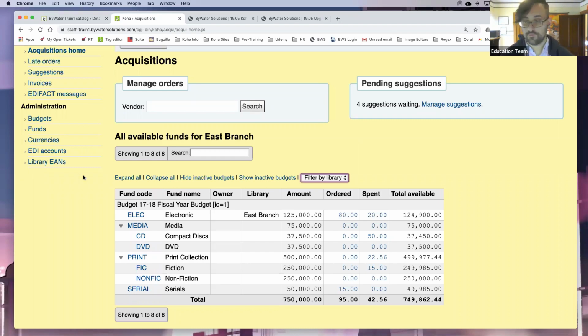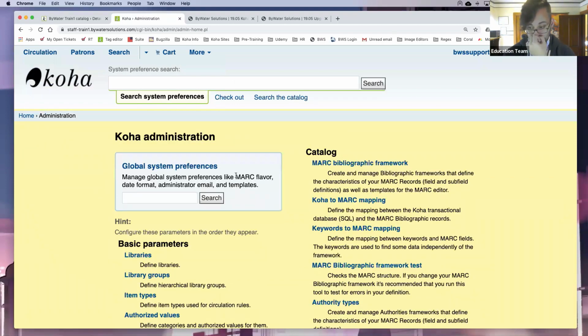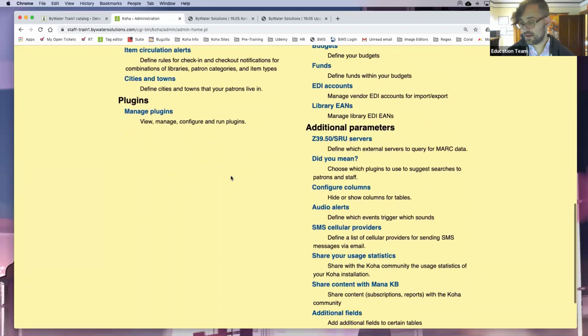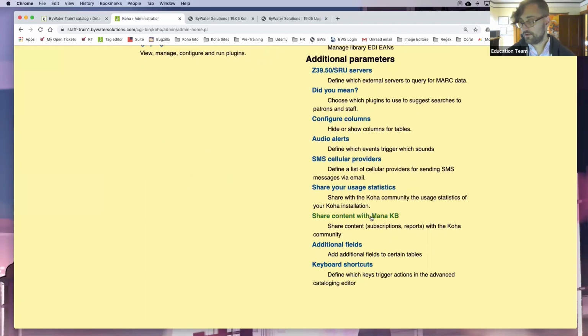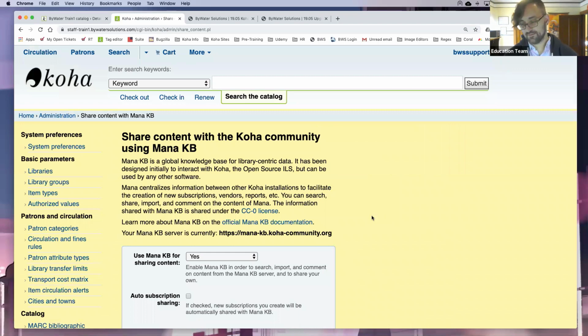So let's look first over in administration where Mana gets set up. So again, on that right-hand side, pretty far down, share content with Mana KB. KB is a knowledge base, I think, if I'm getting my acronym right.